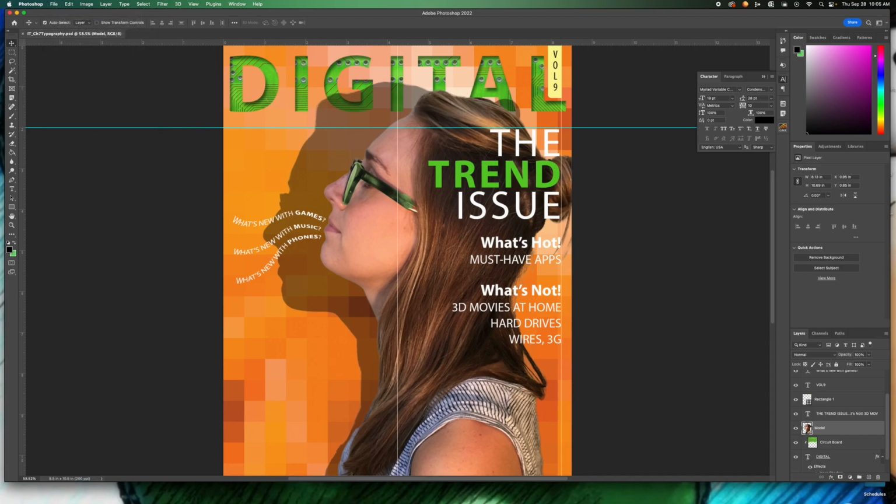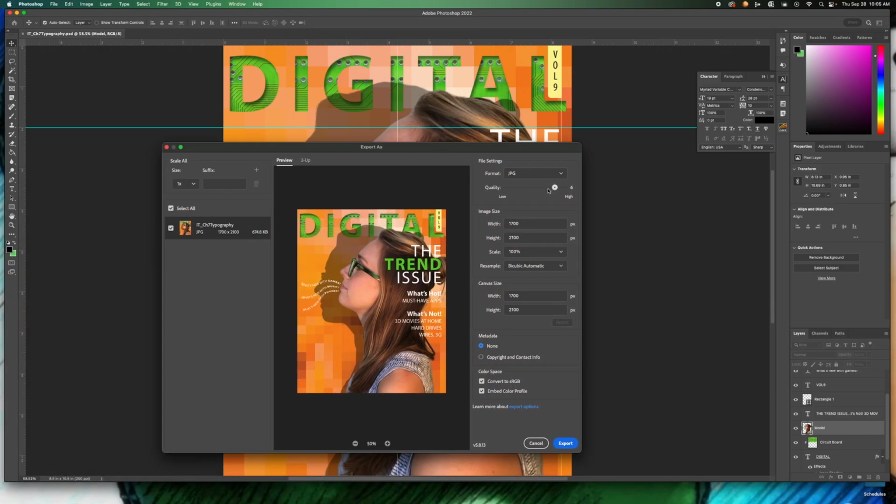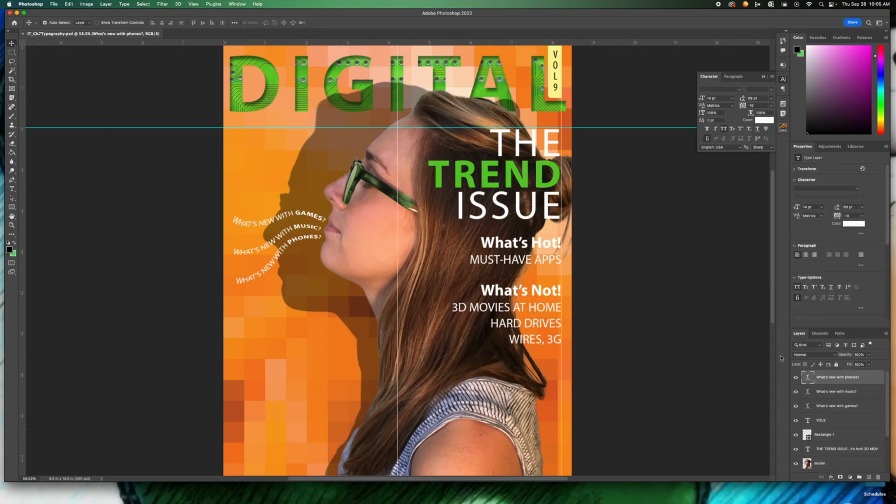And now the last part is export as a JPEG, and export as. Make sure it's a JPEG. Let's put it in the middle, somewhere here. Let's do, ooh, actually, let's cancel. There's one step I forgot.